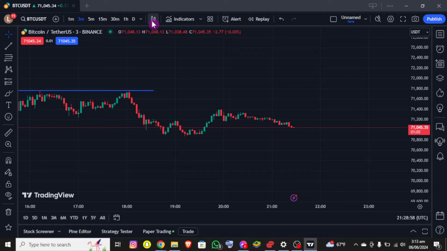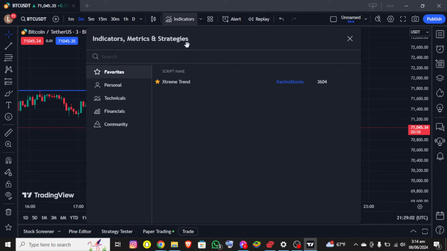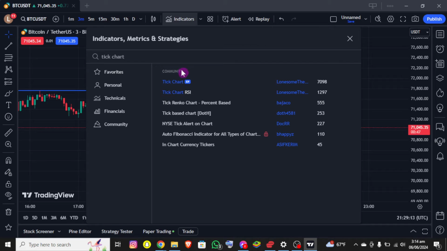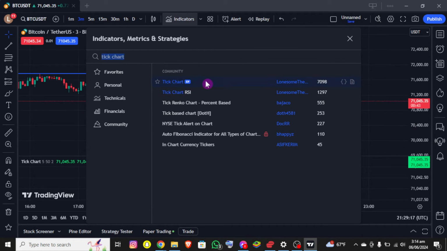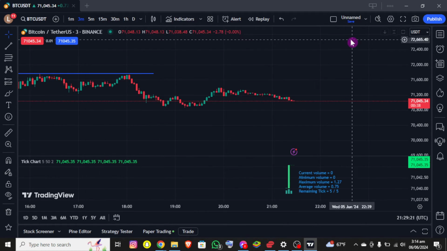of the candlestick icon. You need to click on that indicators option and another section pops out where you need to search for the tick chart on the search bar. Now right after that, just down below the comment, you can see the tick chart. You need to click on that option and now you'll be able to add a tick chart indicator successfully.